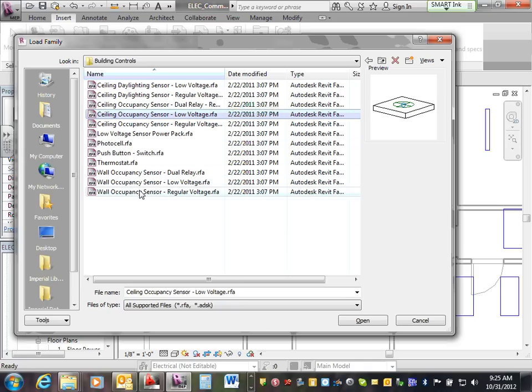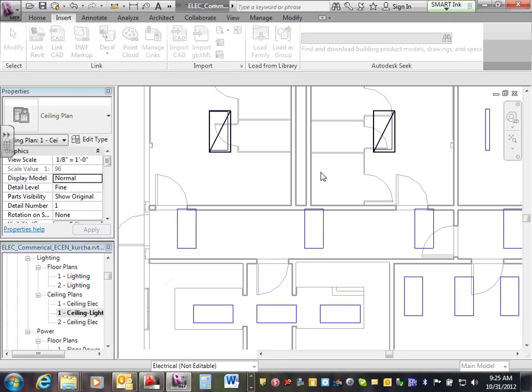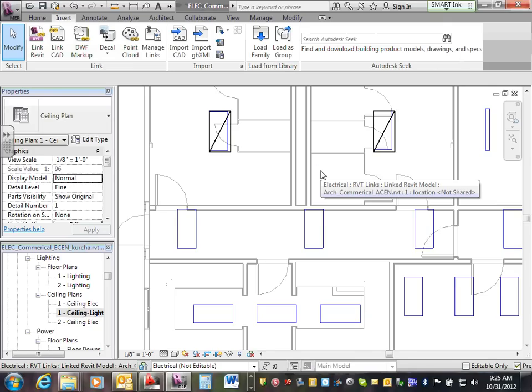The ones that we're using, guys, occupancy sensors are the ceiling ones. So do me a favor, grab the low voltage occupancy sensor, because we have, why low voltage? Because we have a lighting control panel. So grab that low voltage occupancy sensor and load it. Everybody saw the occupancy sensors, where they're located?